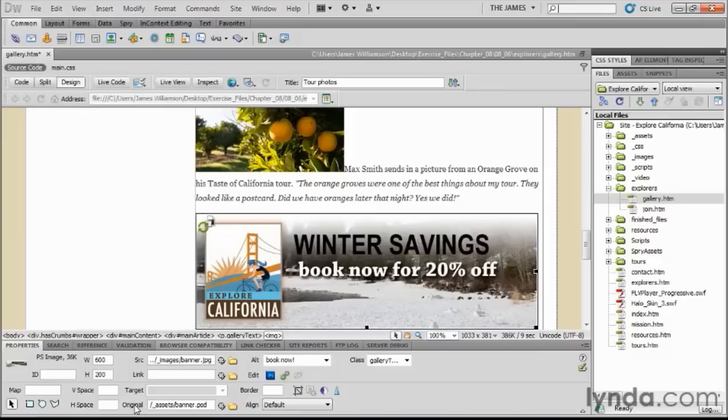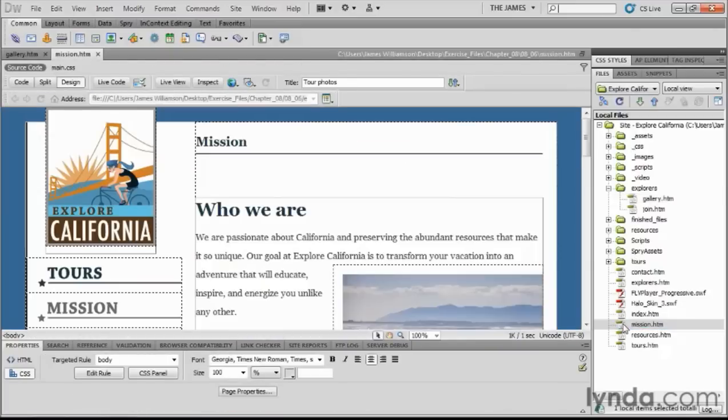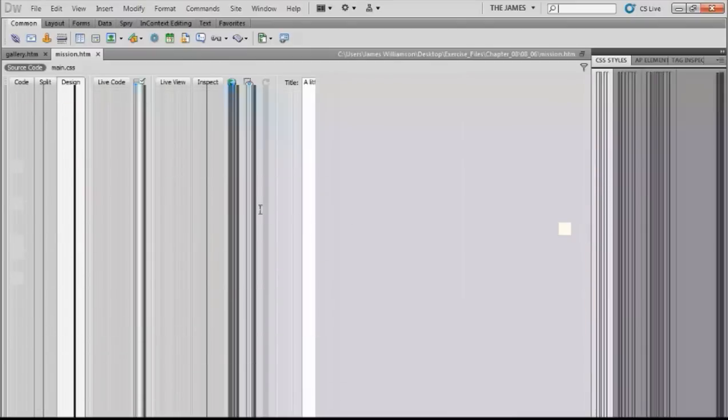Now, Dreamweaver remembers that that JPEG was created from a Photoshop file. And anytime you place it on another page, it's going to link it to that source file. Let me show you what I mean. I'm going to go ahead and save the file we've got now. And what I want to do is go into my Files panel and find mission.htm. I'm going to open up my mission page. I want to scroll down to the very bottom of that.